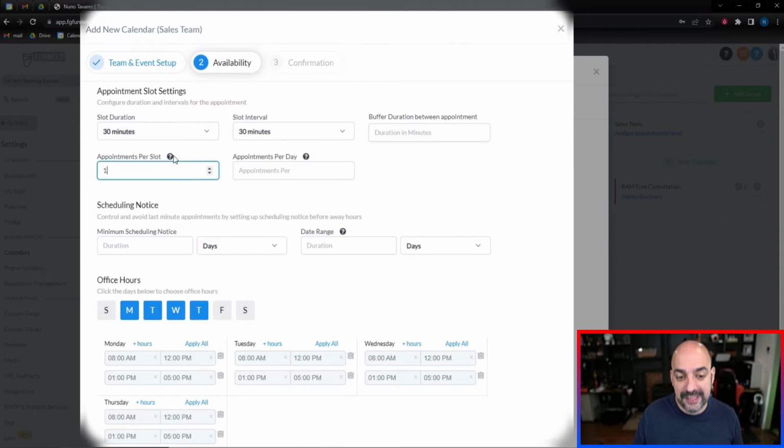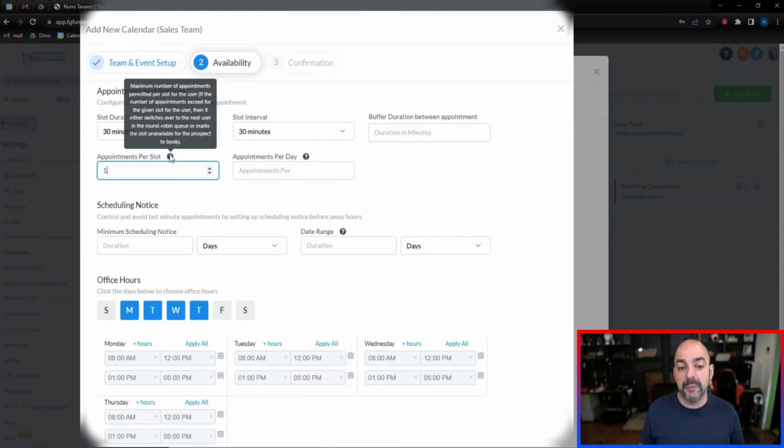That's the only time I've actually seen multiple appointment slots per person work, because if you click over this little question mark, it says maximum number of appointments permitted per slot for the user. Meaning if I'm a user and I say I can take 2 appointments at the same time, what will happen is it's going to give me two appointments at the same time. It's just not going to work out well. Either switches over to the next user in the round robin queue or marks the slot unavailable, but that's when the limit is reached. So for instance, if I put two there, it will book two appointments on me. And then after I exceed those two appointments, then it will book to the next person in the round robin queue, which will be Andy in this particular case.